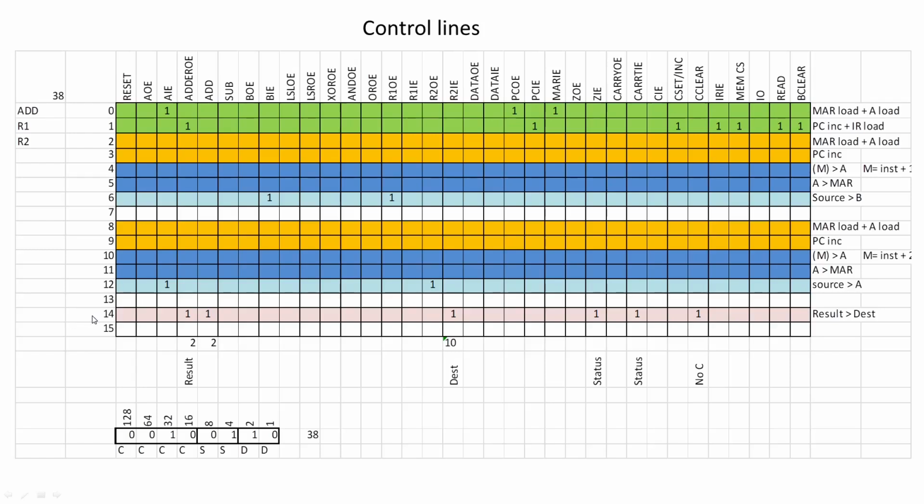T14, this is where all the action happens. This is different for absolutely every instruction. There's 99 variations. So what we're going to do here is we're going to have the adder output enable, because we're adding A and B together. We're telling the adder to do an add, that's this adder line here, rather than the sub, it's adding. And then R2 input enable, remember the second source was R2, it is also the destination, so we're going to put the result into R2.